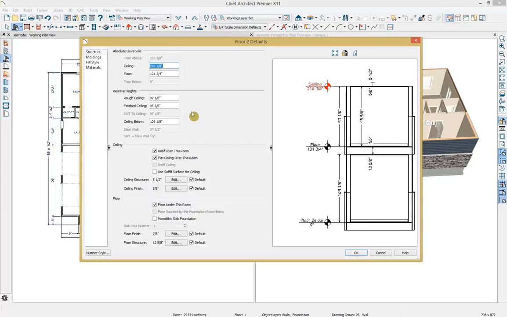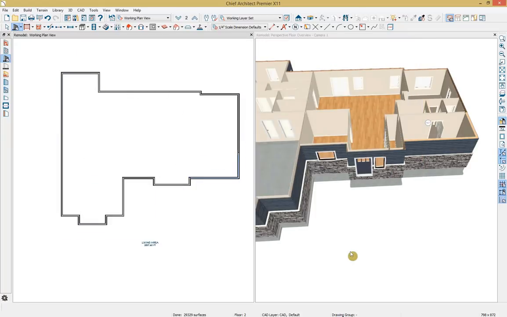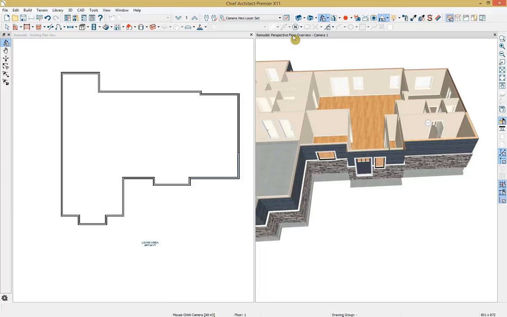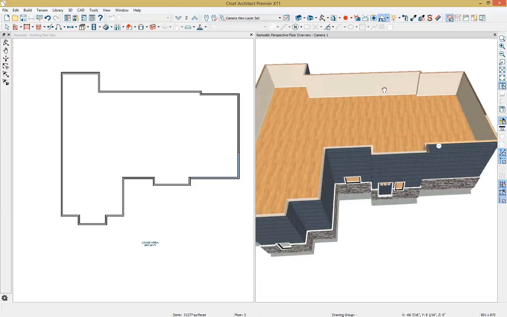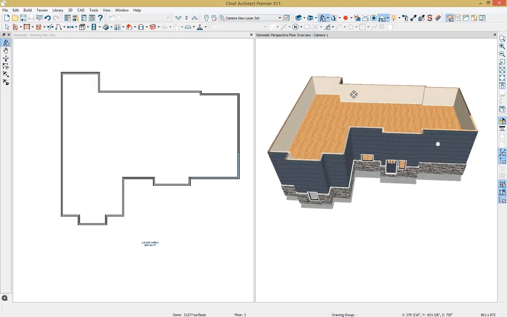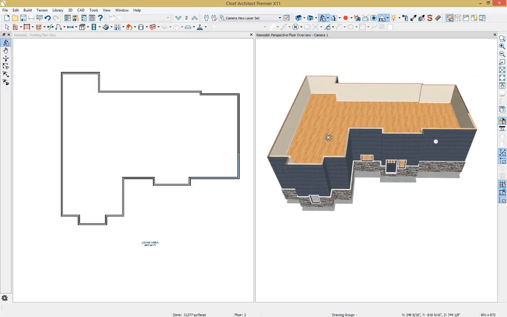And then next, you can specify different ceiling height values or moldings and things like that if you wanted to. But I'm just going to press on OK for this. And there we have our second floor added in our floor plan view. And then since we're using a floor overview in our 3D view, we need to go up to the second floor in this view. And there we can see our second floor in our 3D view and in our floor plan view.